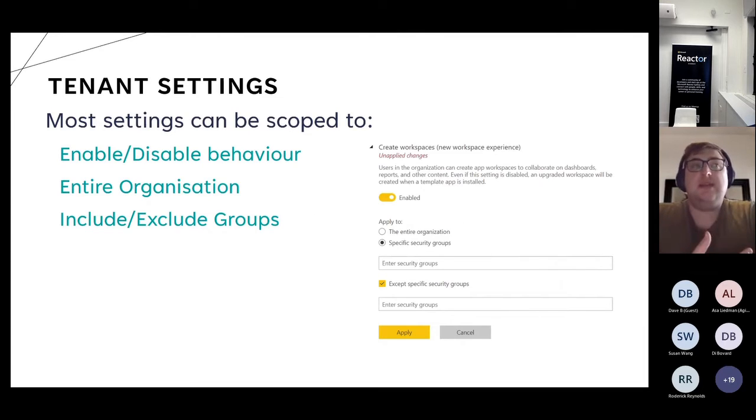So most of these tenant settings can be scoped to either enable or disable the behavior. Can people do something or not? Is it the entire organization that can do it, or no one in the organization? Or including or excluding groups. Can everyone do it except these people? Or can no one do it except these people?